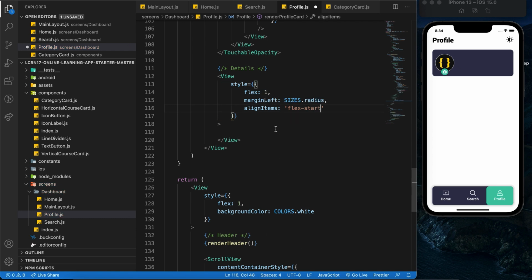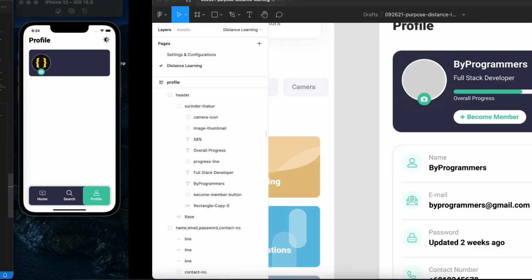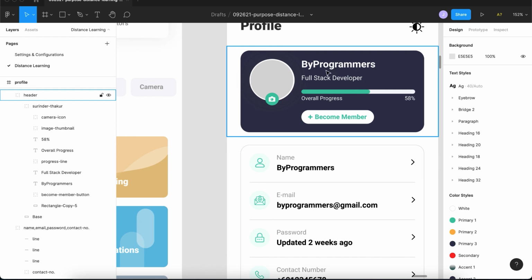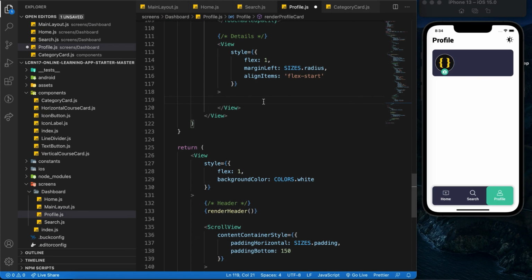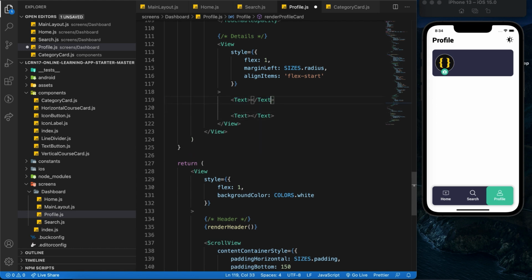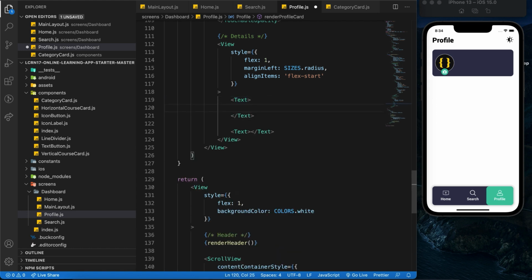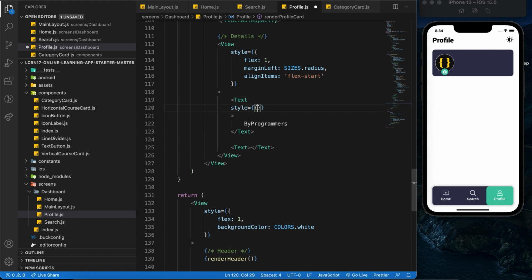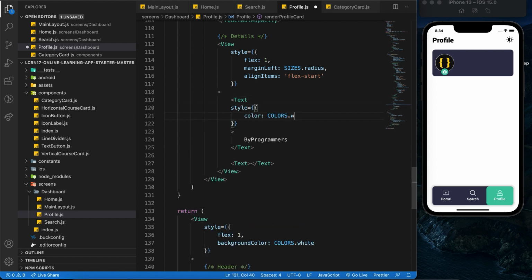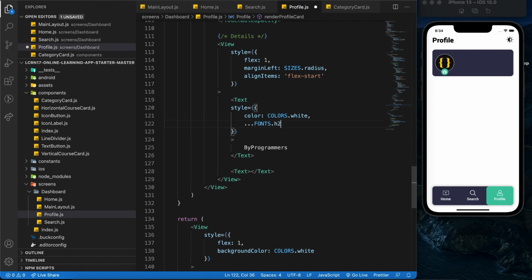Right, so the first thing we are going to render for the detail section is the profile name and followed by the title. Alright, so we have two text components over here. So the first one is going to be the profile name. I'm going to just simply hard code it to By Programmers, give it a bit of styling. Color, it's going to be white, and the font will be H2.